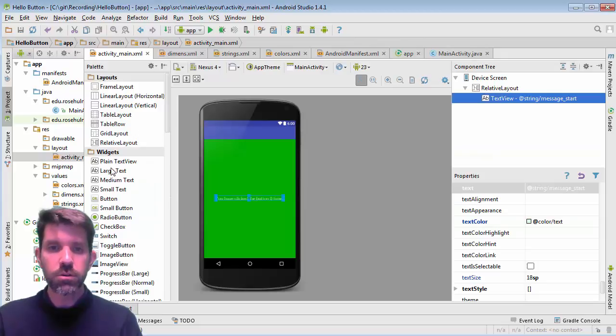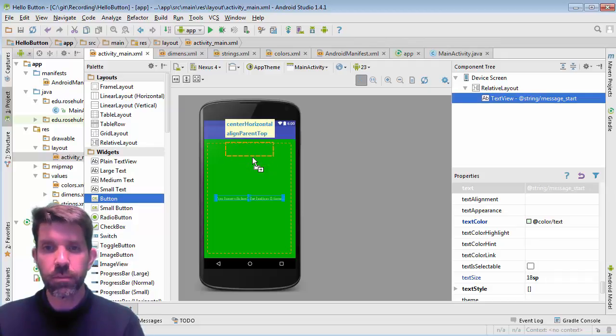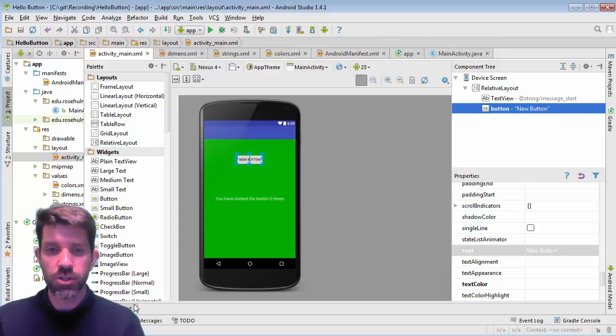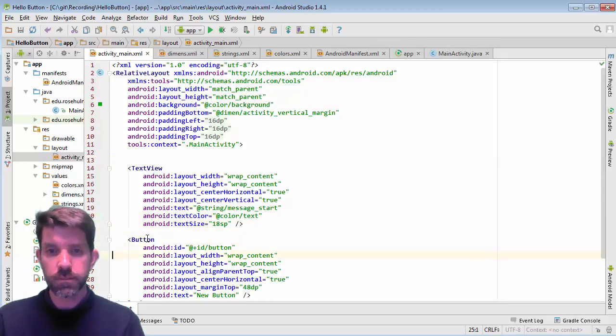The other thing that you could do is, if you want to just drag and drop the widget off of here, you can. So I'm going to grab a button and put it up at the top, and I'm going to specify it. I want it centered horizontally, aligned with the parent, and then I'm going to give it a margin, and I'm going to tweak that margin in a minute here. So I'll let go just so it shows up, and then go back into here and reformat things.